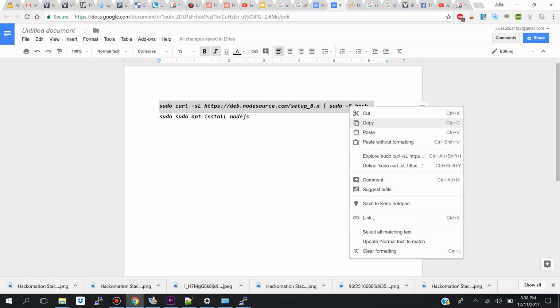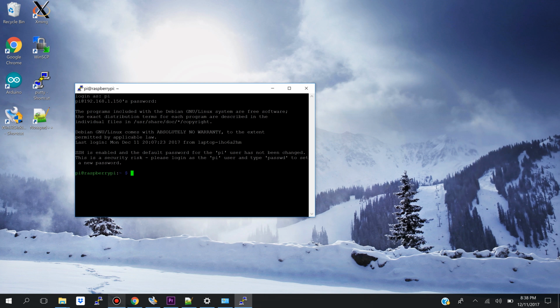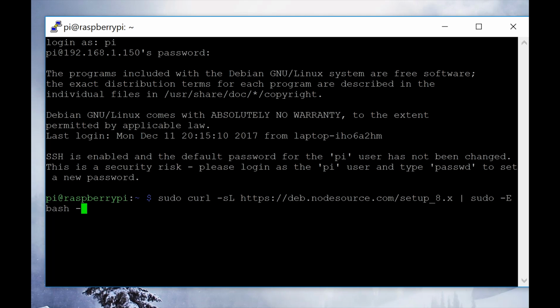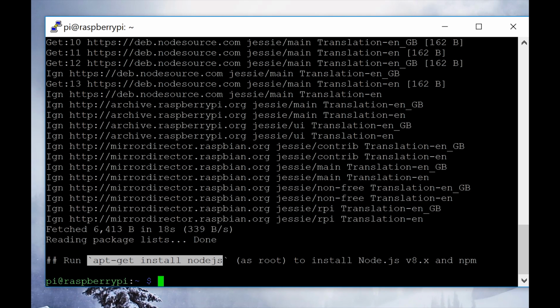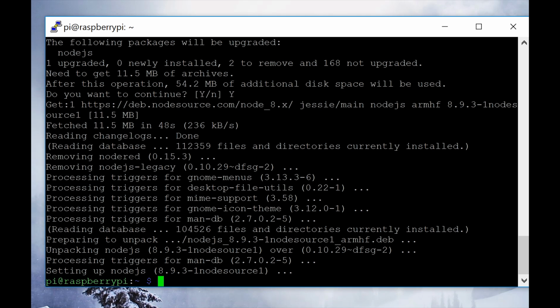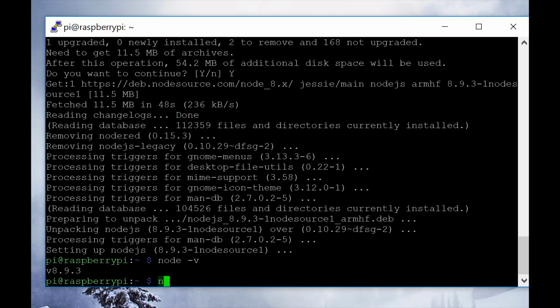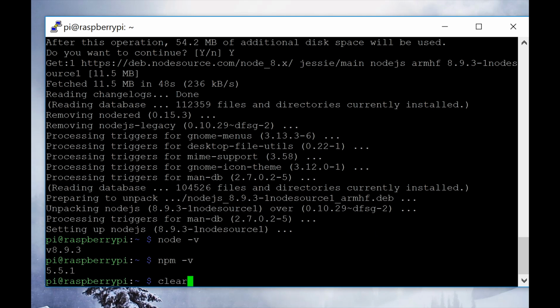For installing Node.js, we're going to curl the NodeSource Node.js script, and then we're going to sudo apt-get the latest version of Node.js. And after your NodeSource script is done installing, and you're the pi user, what you have to do is sudo apt-get install nodejs, and it's going to download the latest version of Node.js. And when Node.js is done installing, you can check what version of Node you have by doing node -v, and to check what npm version you have by doing npm -v.